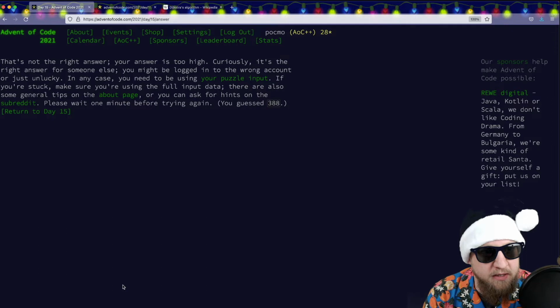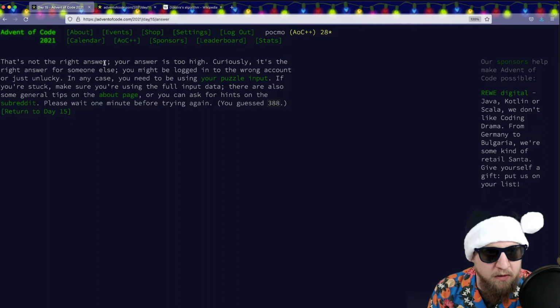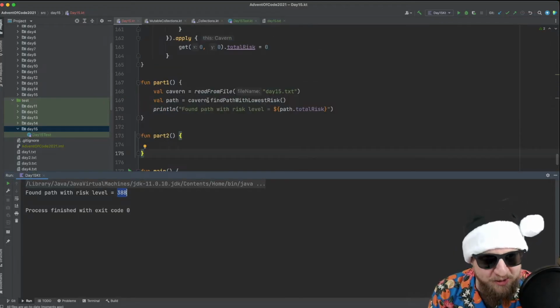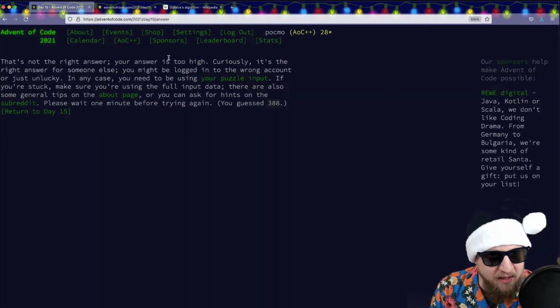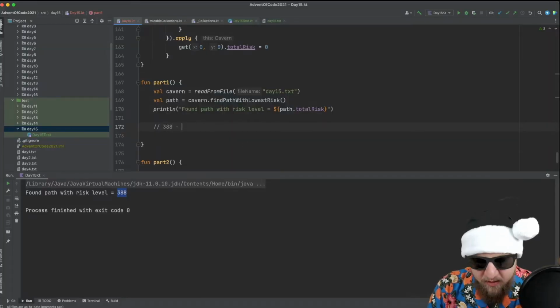Curiously, it's the right answer for someone else. You might be logged into the wrong account or just unlucky. What? In any case, you need to be using your puzzle input. If you're stuck, make sure you're using the full input data. Your answer is too high. Curiously, it's the right answer for someone else? Is this just a joke or what is going on? Too high.